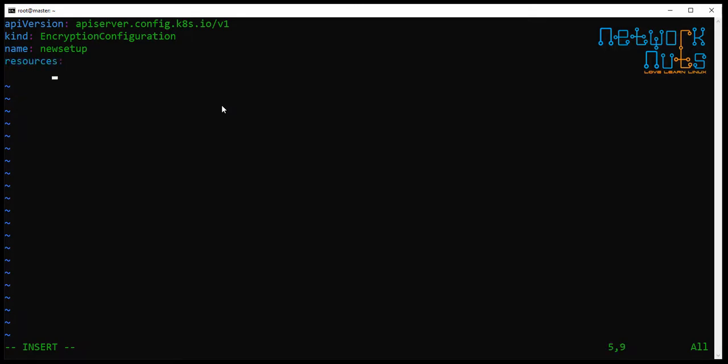Resources, which resources it is supposed to encrypt, right? So in the resources you write secrets, that's all. Then providers, there are a lot of providers, so I'm using the AES-CBC provider. You can take care of indents if you wish, just keep it here. It's easy to read, huh? Resources is secrets.